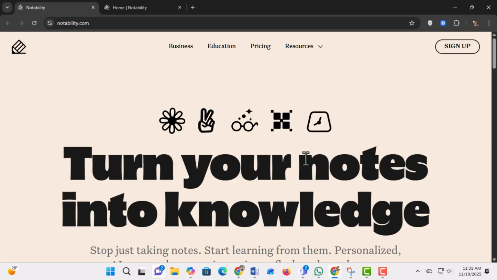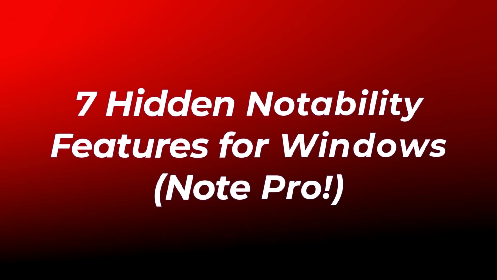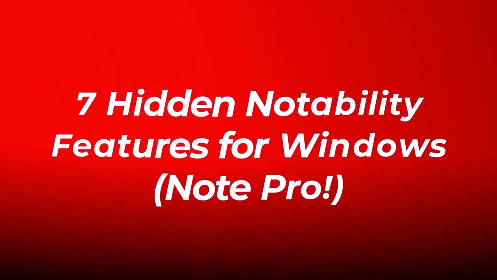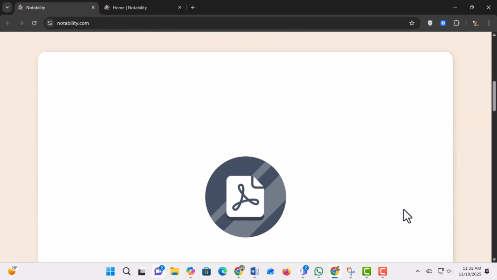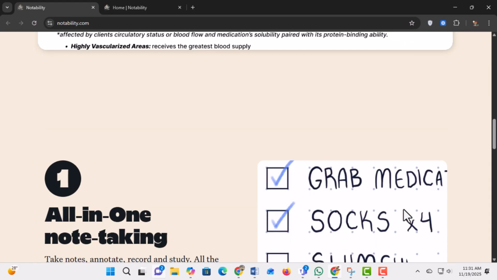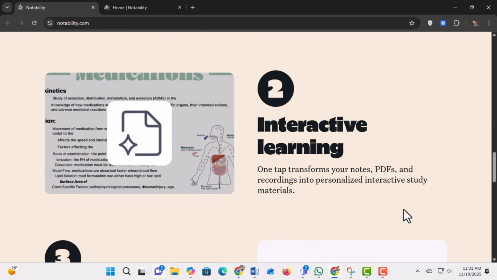Today, we're diving into 7 hidden Notability features for Windows Note Pro that will seriously level up your note-taking game. From smart imports to audio tricks, we're unlocking features you probably didn't know existed. Now let's get started. Number 1.